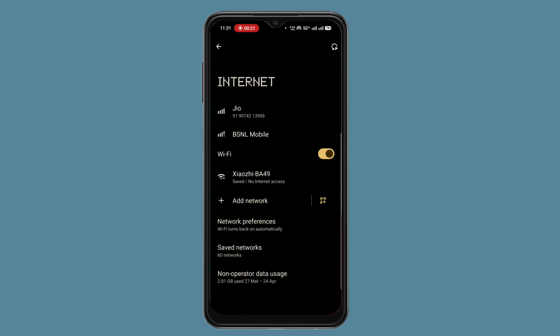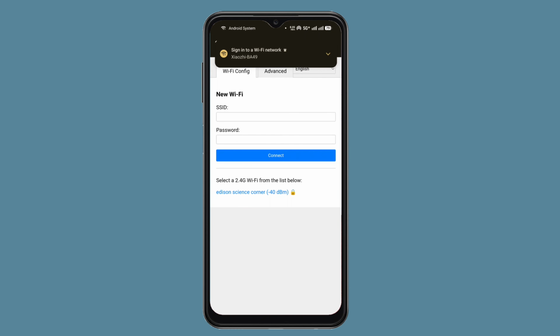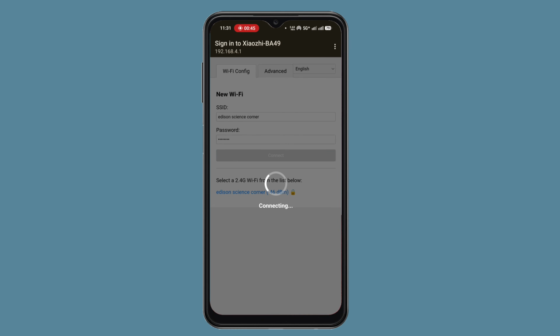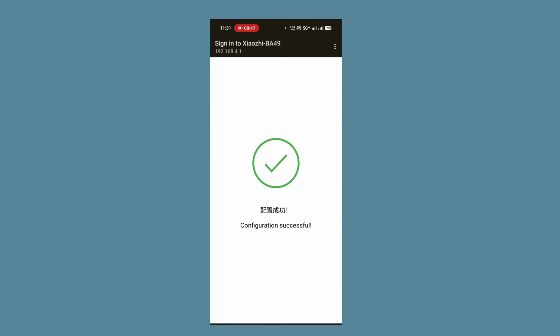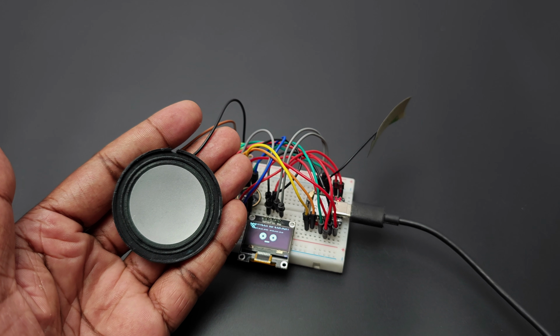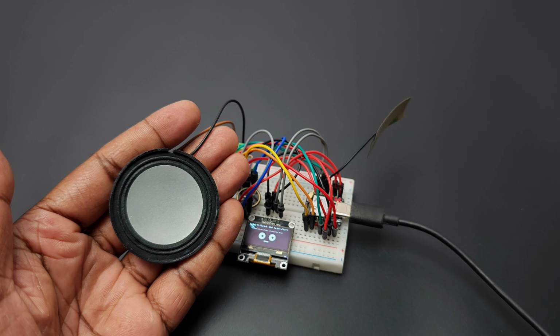Now open your Wi-Fi and connect to Xiaoshi setup, and that will lead to a setup page like this. Then provide your Wi-Fi credentials and click OK. So now our chatbot will connect to our Wi-Fi and it will provide an access code through voice. Note down or remember the 6-digit access code.